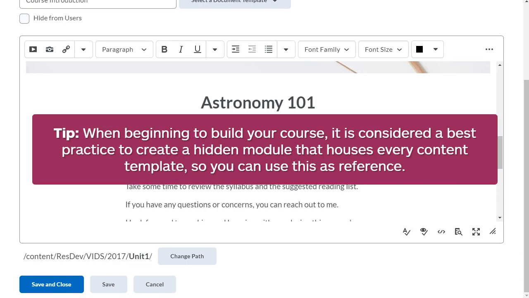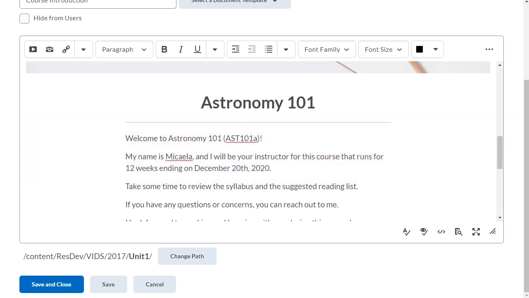Tip: when beginning to build your course, it is considered a best practice to create a hidden module that houses every content template, so you can use this as reference. For more information about working with HTML templates, reference the Daylight HTML Template 3.0 community article.